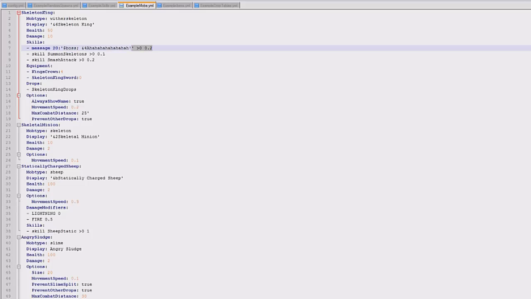Then you've got the skills, these are in a separate file, and I'll show you these in a second. You've then got his equipment, and the equipment is in a separate file as well, so you've got the king crown and the sword. Then you've got the drops, which is also in a separate file. It's all in separate files, but trust me, although it sounds confusing, it does make it a lot easier.